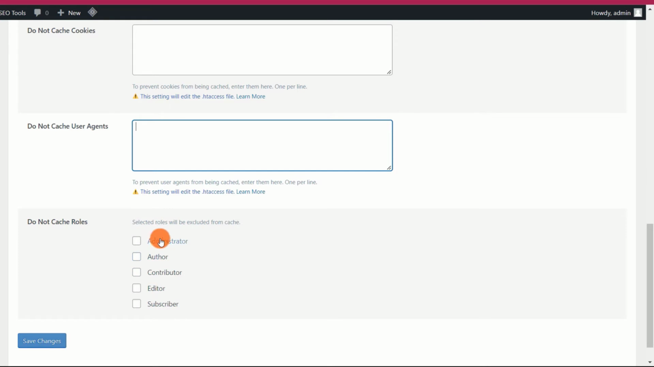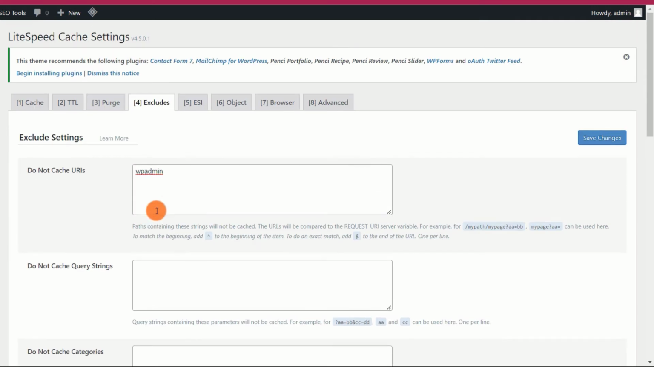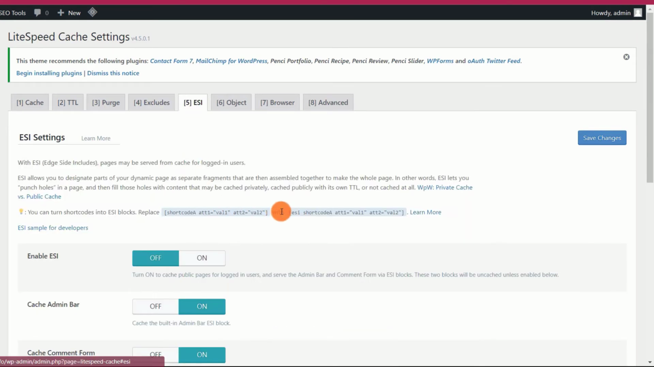Do not cache roles. Generally, I do not include administrator or editor roles. You may choose to exclude other roles. The roles that are currently available will be listed here. Cache ESI tab.